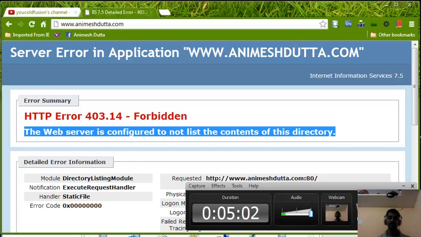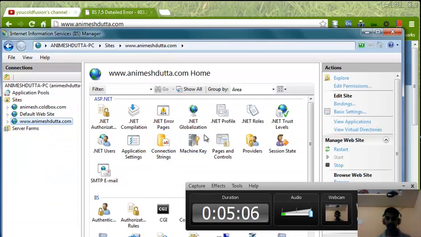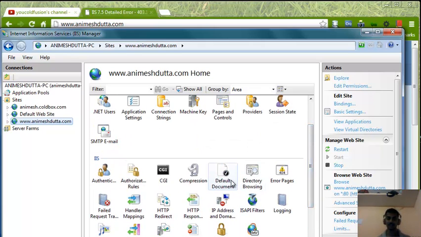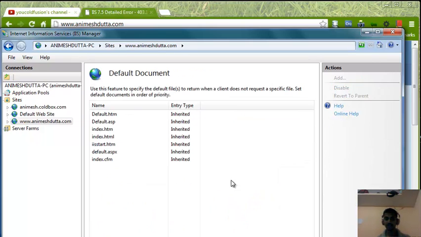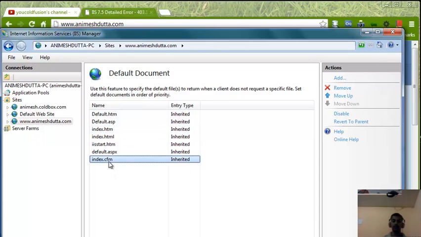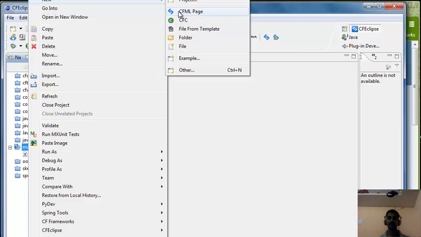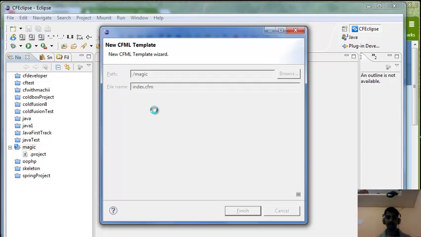Earlier in videos I mentioned that there is a kind of default document. If you go to the IIS web server, let me check. ColdFusion is really nice, purely object oriented, and really good. I am loving this. Yeah, this is the default document. Double click it. I have also configured index.cfm here. So whenever a request goes to that website, it looks for the page index.cfm. It will work if I put index.cfm here.